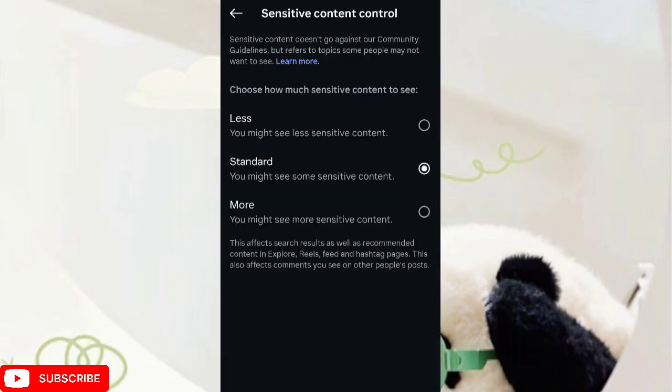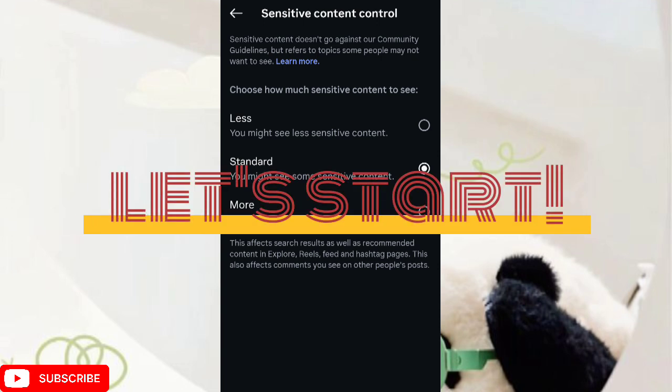Here you should normally see three options: less, standard and more. But if the more option is not showing here on your account, then don't worry. In this video, I'll show you some simple methods to fix this problem. So let's start. So firstly, update the Instagram app.